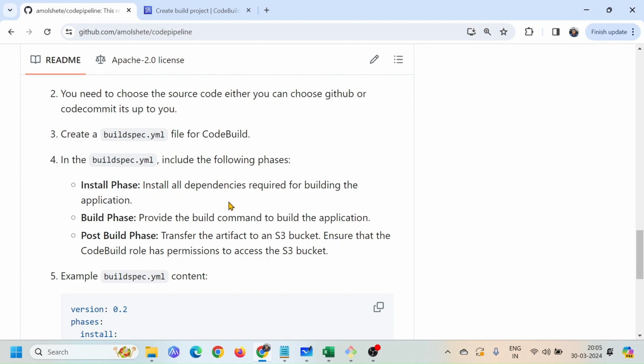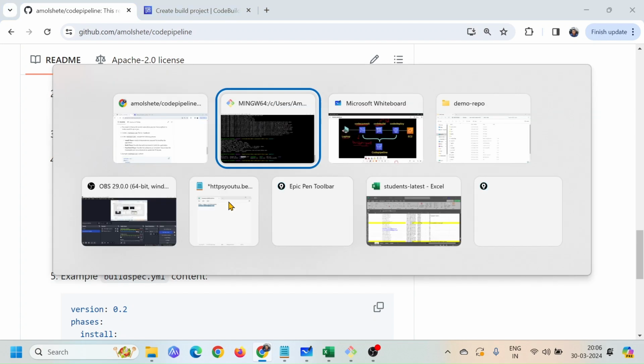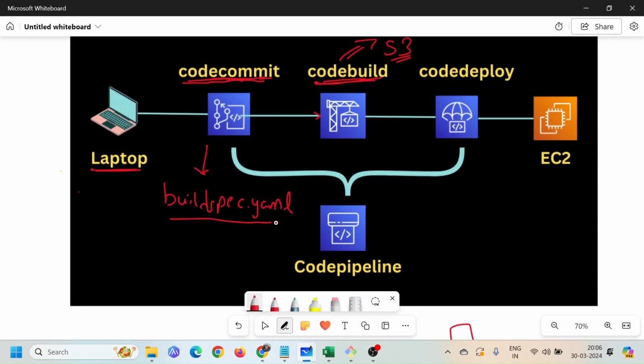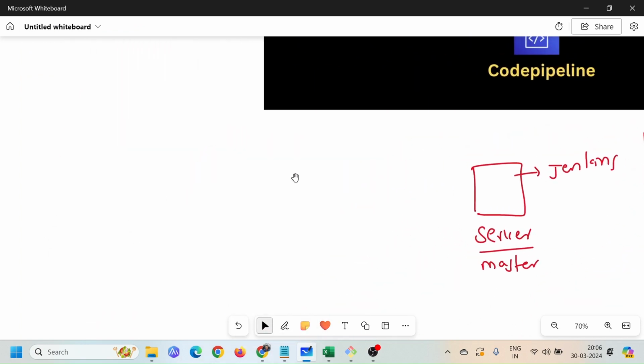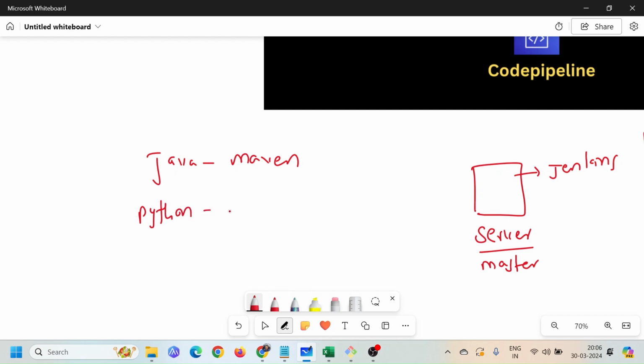Let's say you have a Java project. Then obviously you will be choosing a build tool which supports Java. To give you an example, for Java you might require Maven as a tool. If you have Python, in that case you might require the pip tool to be used.